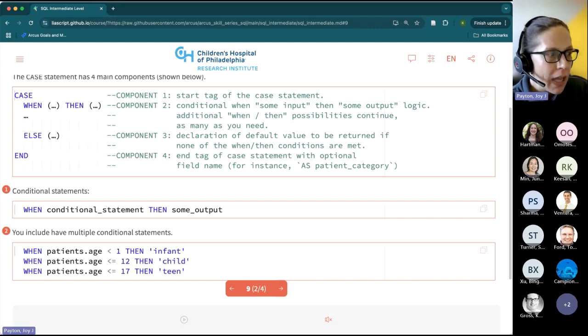So if patient's age is 10, well, then this evaluates as false. 10 is not less than 1. So this does not trigger. So this when-then does not trigger. Let's look at the next possibility. When patient's age is less than or equal to 12. Is 10 less than or equal to 12? Yes, it is. So this triggers, and so this is the first when-then to be triggered.